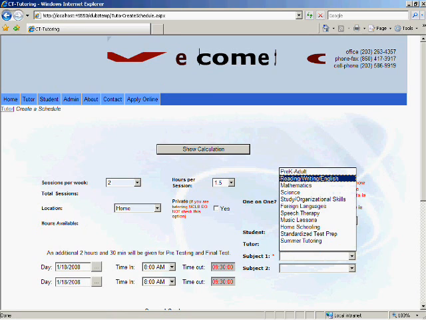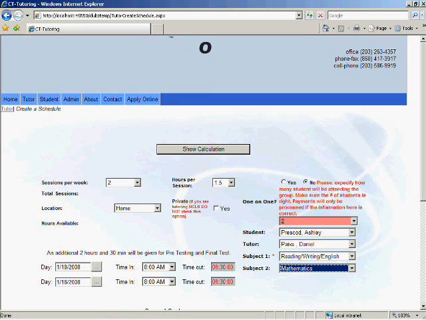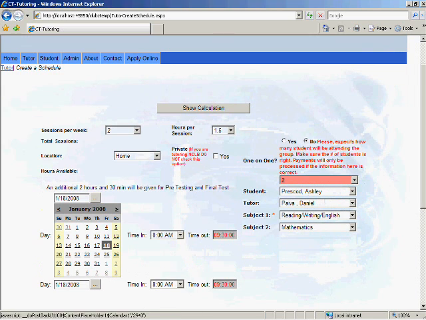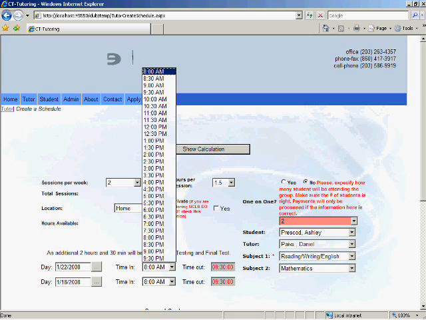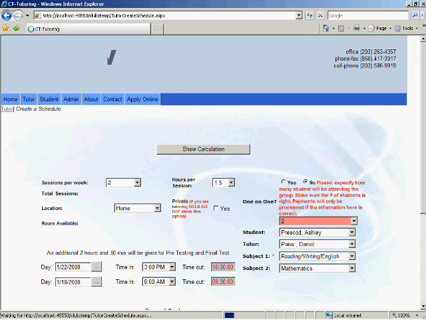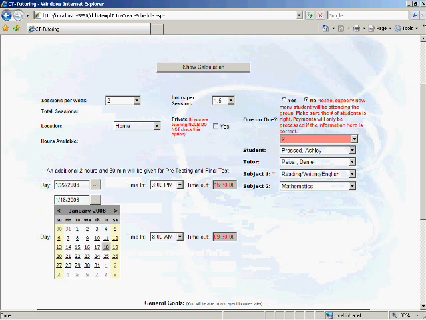Subject is reading and math. It's gonna be 1.5. That means an hour and 30 minutes per session, twice a week. And it's gonna be at home. It's not a private student. It is a No Child Left Behind, therefore leave the box unchecked. The dates and times be the same since it's group. And I choose Tuesday 22nd from 3 p.m. to 4:30 p.m. and Thursday the 24th at the same time.